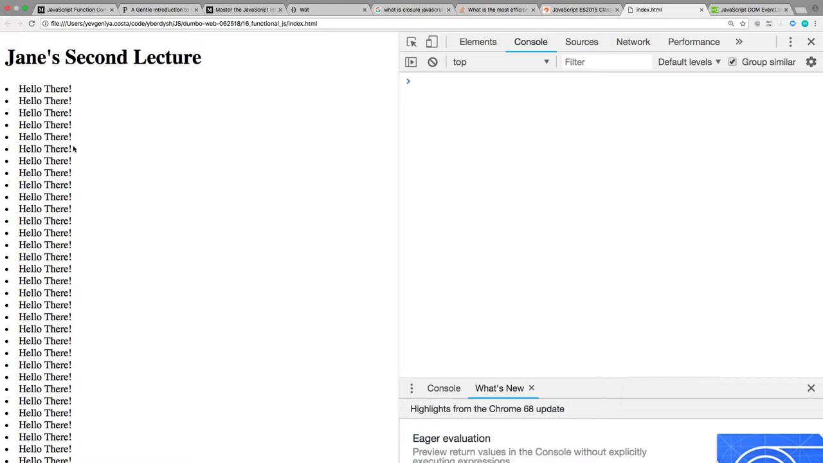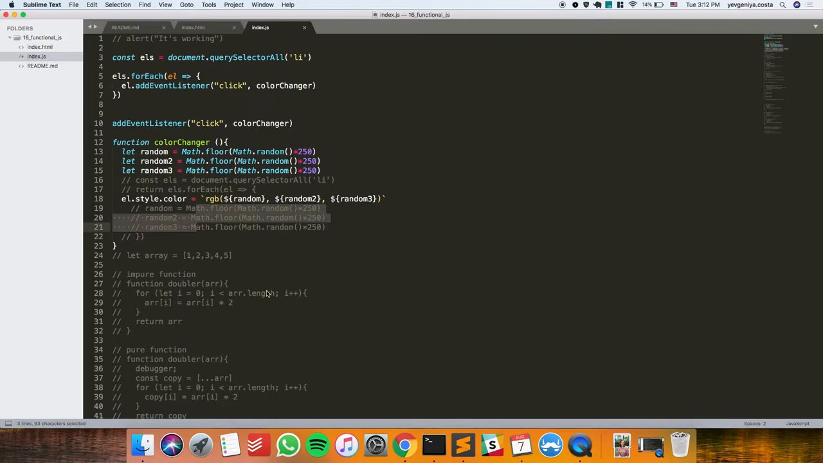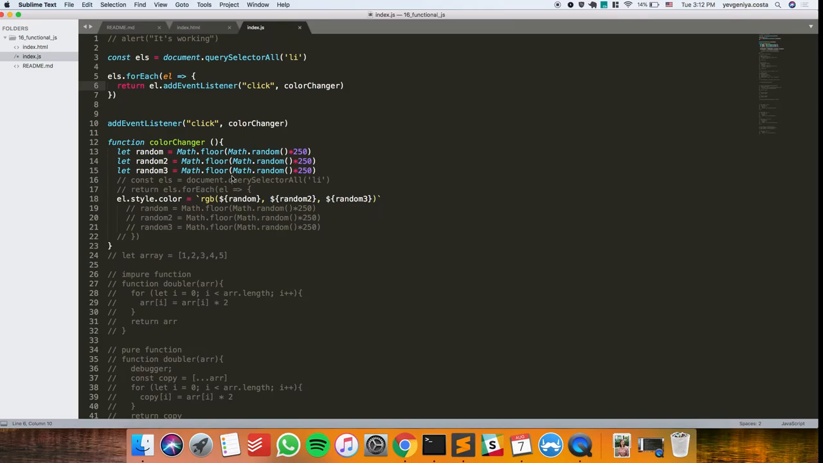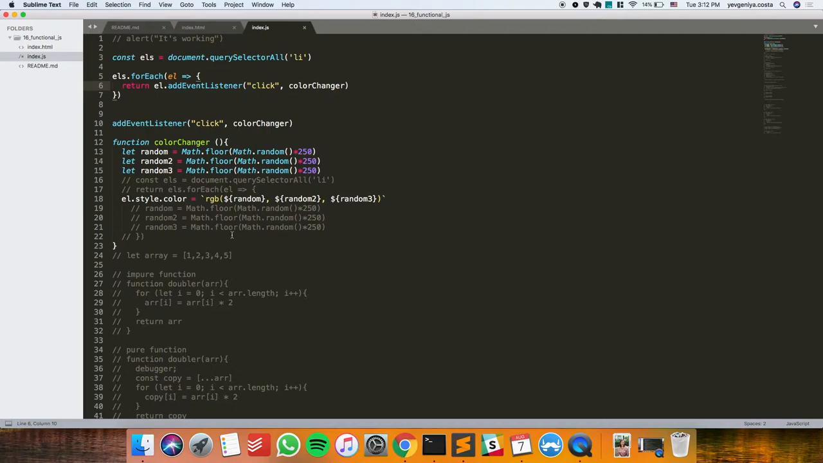L is not defined. Is it getting passed through? Maybe I need a return. Yes, in colorChanger, L is not the L that's out of color is being defined. Where? Oh.